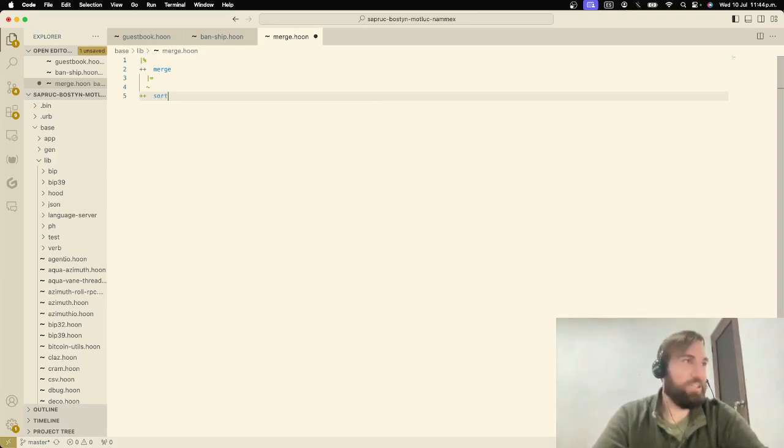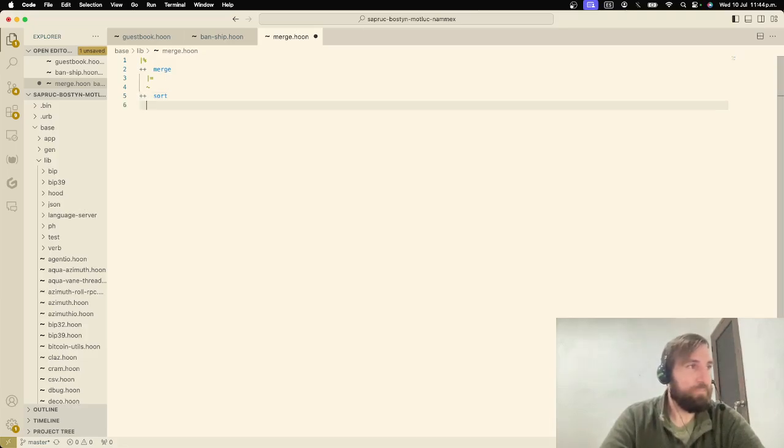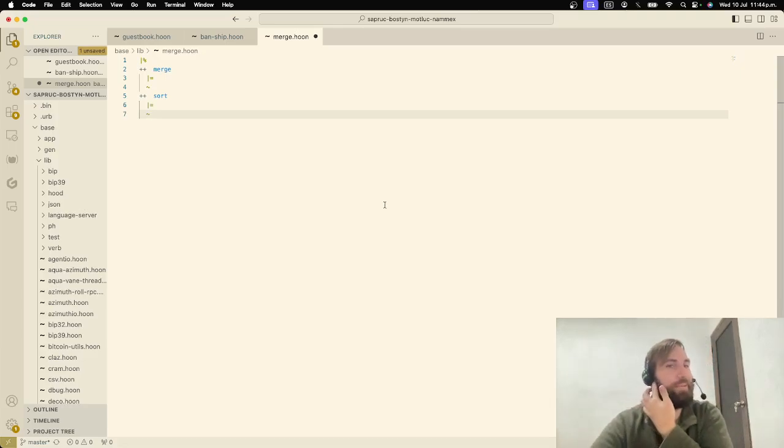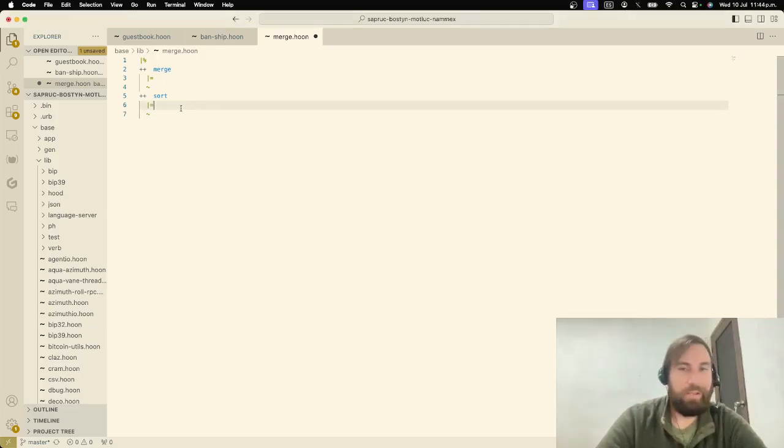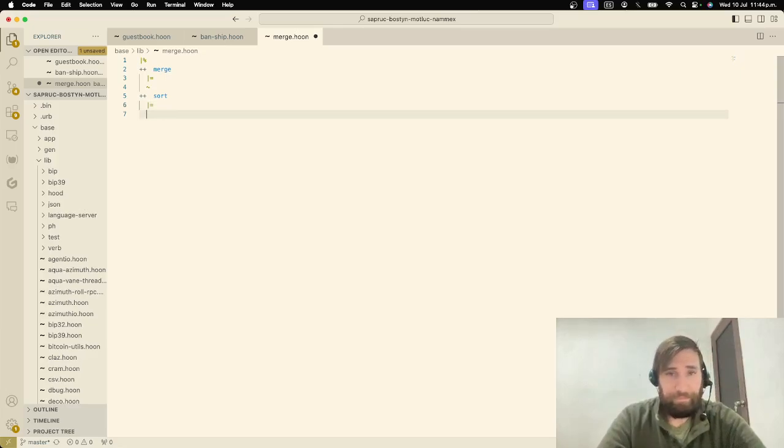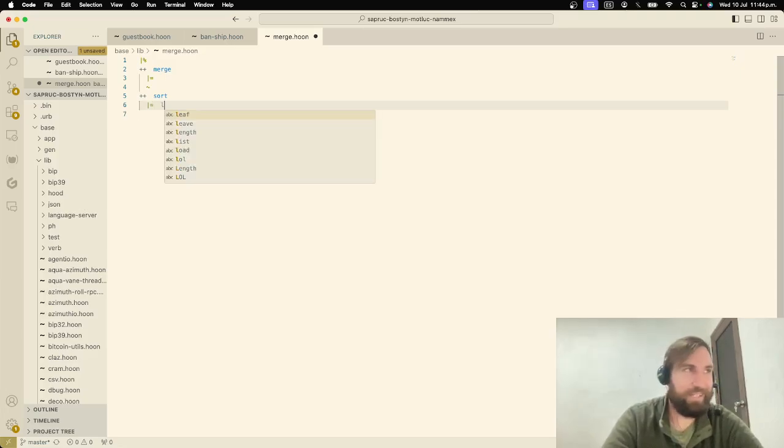Okay, so we have sort. Okay. These are both pretty simple to implement. All we need to do is split it up. So let's do the sort function first. What do we need? What do we need to sort? We need to take some arguments. The argument is just going to be a list. It's going to be a list of atoms.